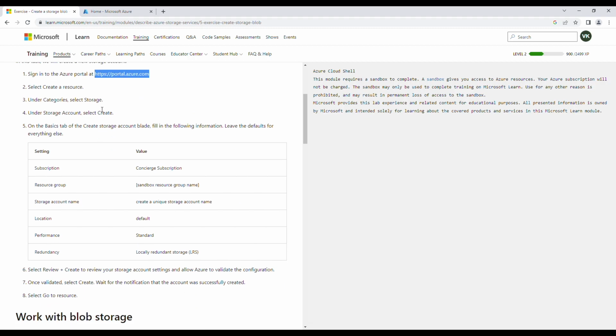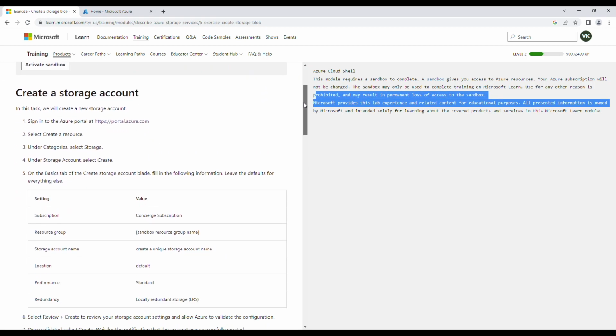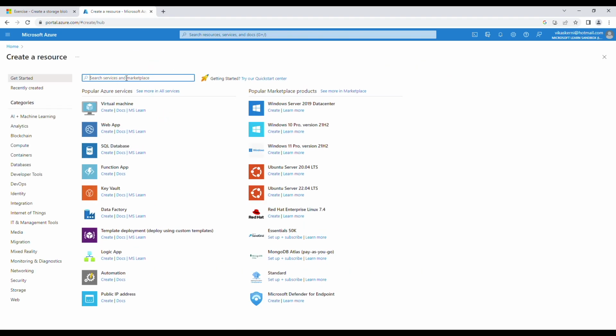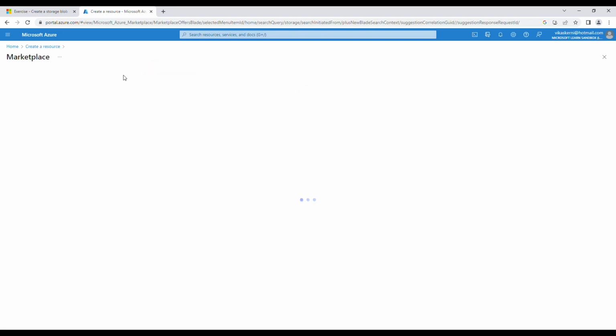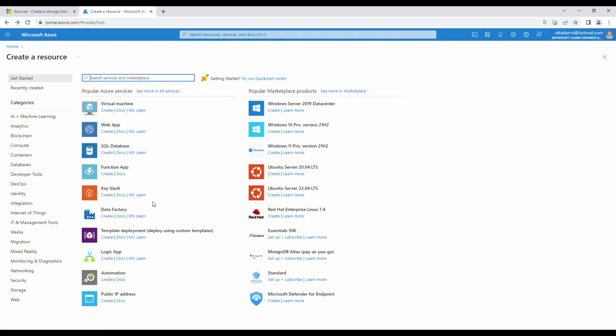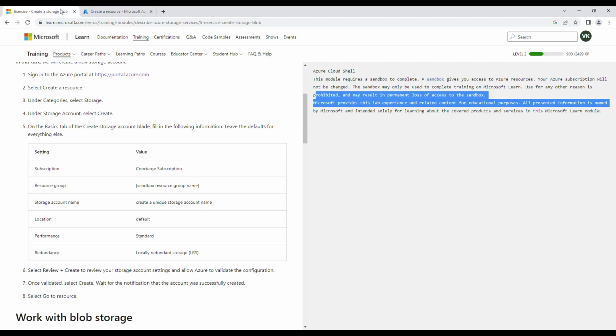In this exercise, we will create a blob container, we will upload an image, and we will try to access the image by the URL. So let's go to create resource and create our storage account. I'm searching for storage account. Either you can search storage account and the first one shows up, or you can select it from the left hand side menu, select the storage category. It gives you all the options available under storage capability.